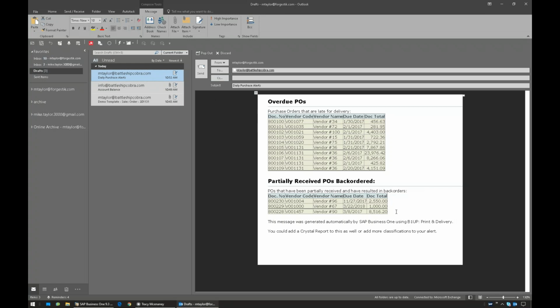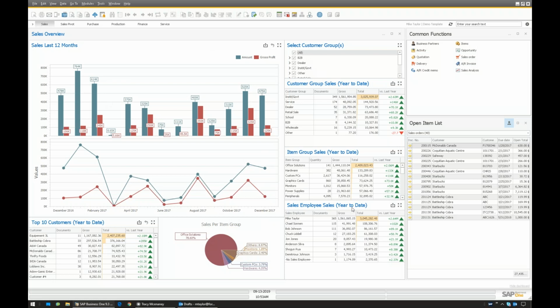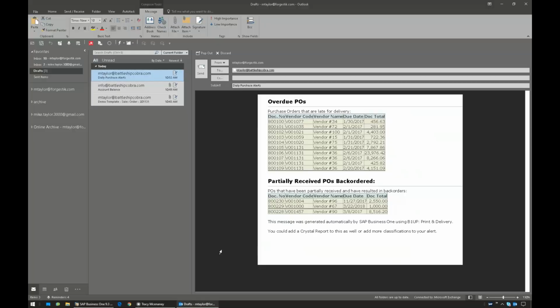So this can kind of replace what you would have been doing with the alerts, and can then be reinforced by your dashboards too. We didn't touch on this because this is from a different webinar, but you could have your purchasing dashboard also have these various items. So you can get an email in the morning saying, here's what you need to focus on in the day, and you can use that to work from and then reinforce that with B1UP. So this is just one example of how alerts can make your life a lot easier using print and delivery.